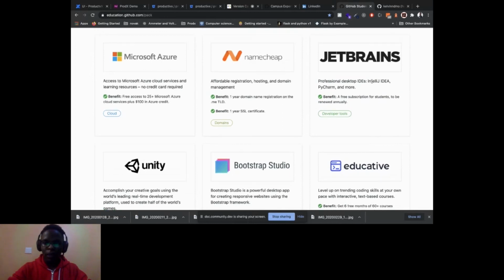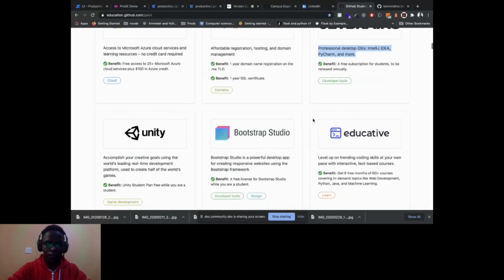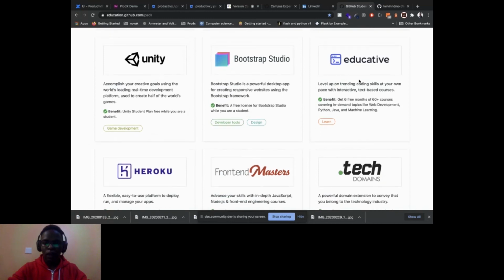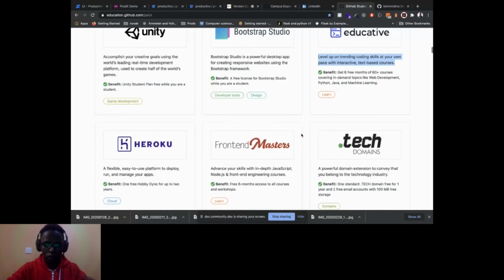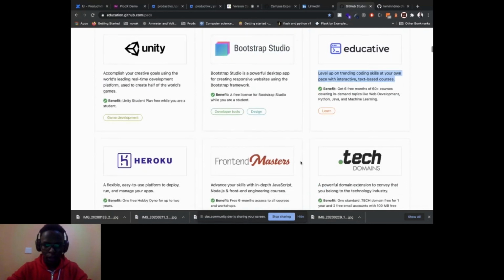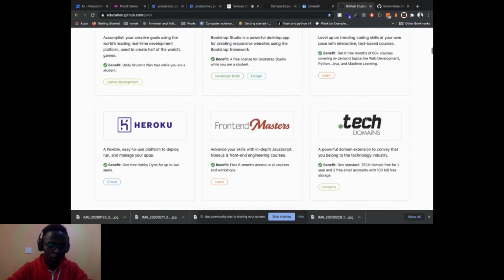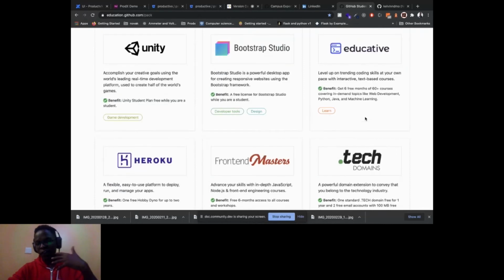So you get PyCharm if you want to work with Python, you get WebStorm if you want to work with JavaScript, and you get a premium version. There's a community version and a premium version. So instead of paying for it, you get it for free. You also get 6 free months on Educative. Educative is what I personally used to level up a lot when I wanted to apply for a first job. So it's a very good site.